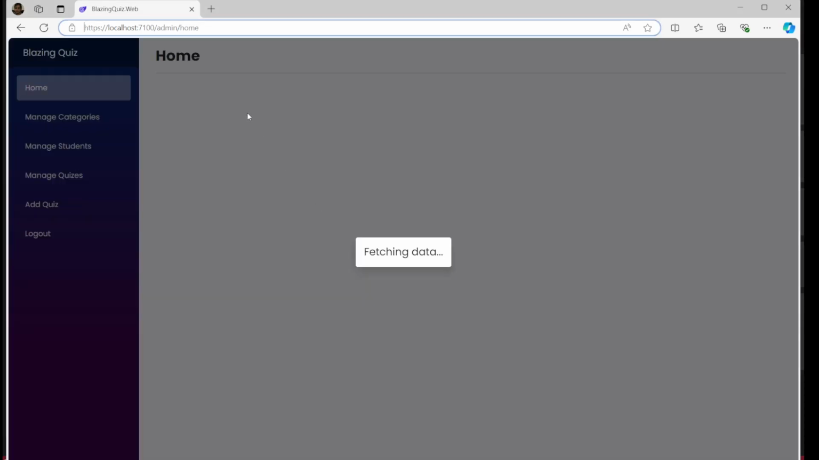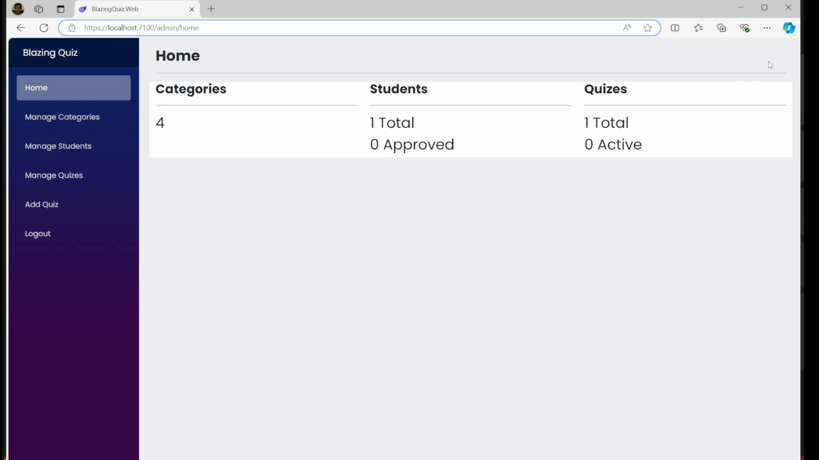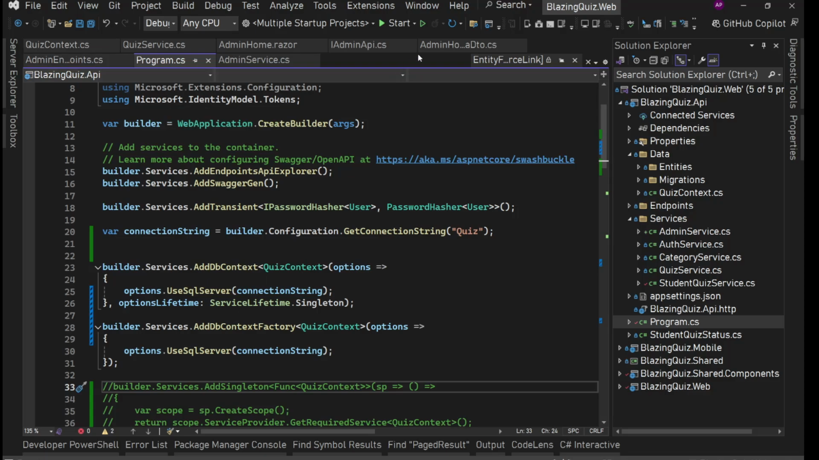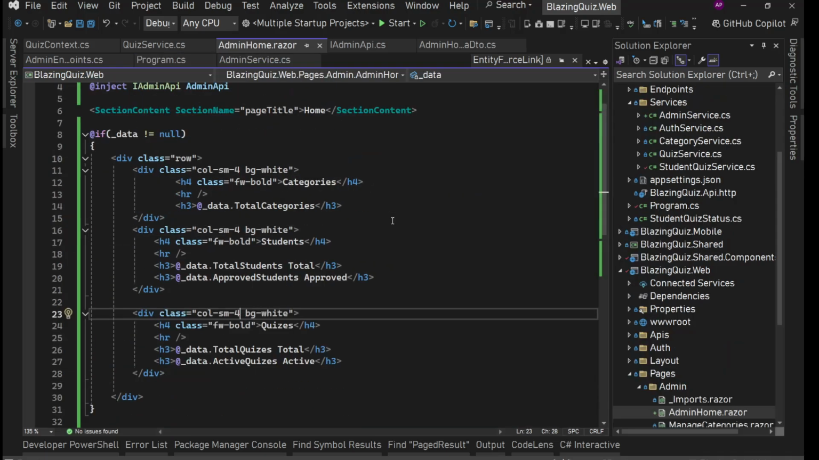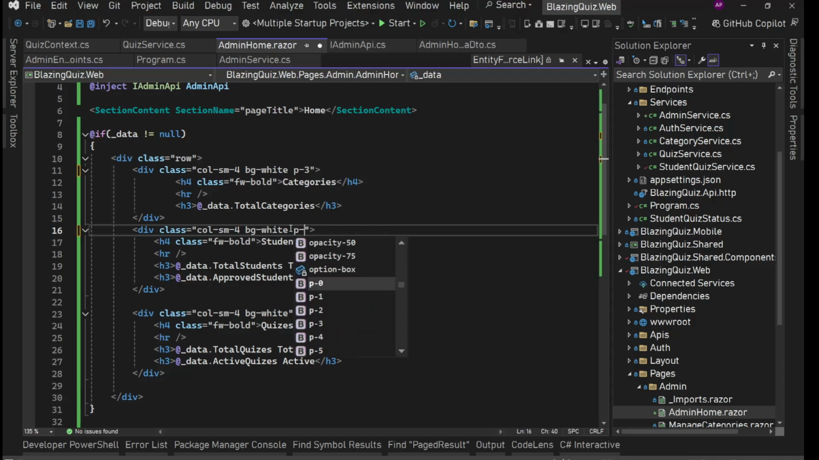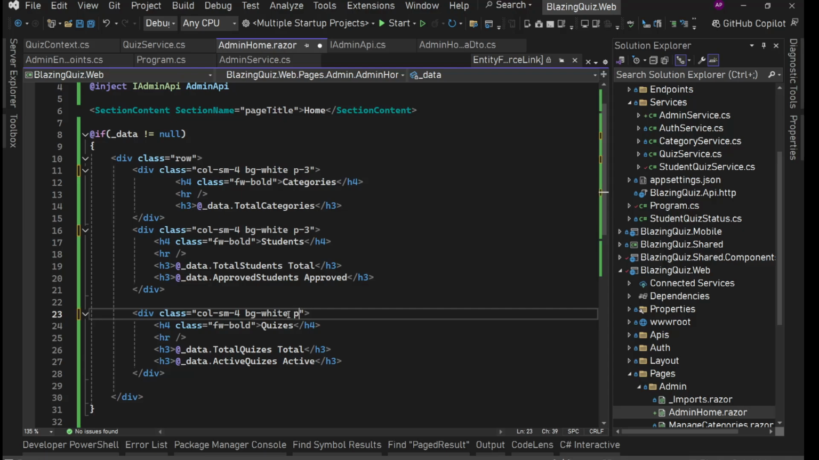API is here and UI is here. That means everything is working fine. Cool. Now what we'll do, we'll simply go to the UI and just try to modify this UI a bit. So on this col-sm-4, we'll have bg-white, p-3, save. And because we are in this col-sm-4 with p-3, we are not seeing some margin in between these. We have added bg-white directly on these.